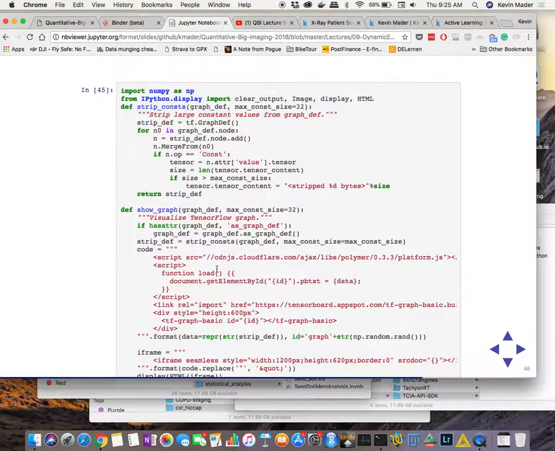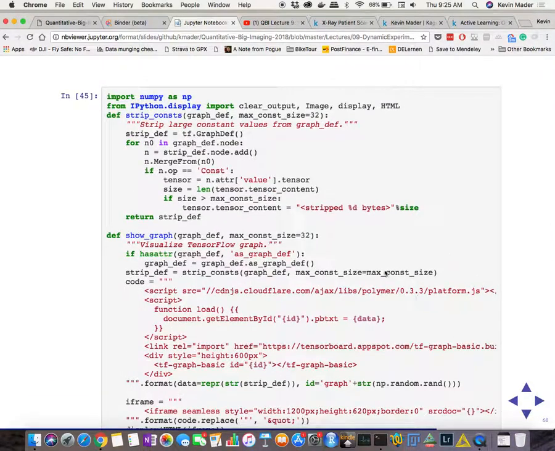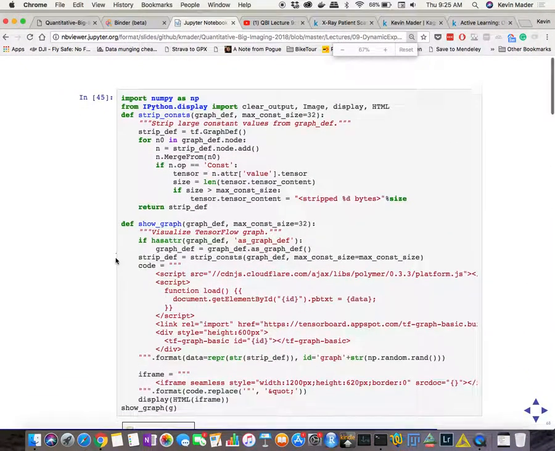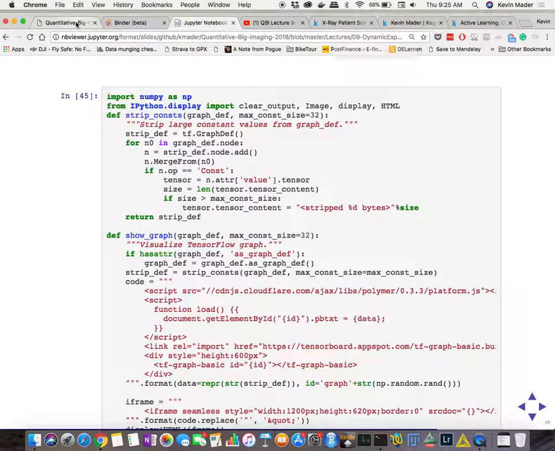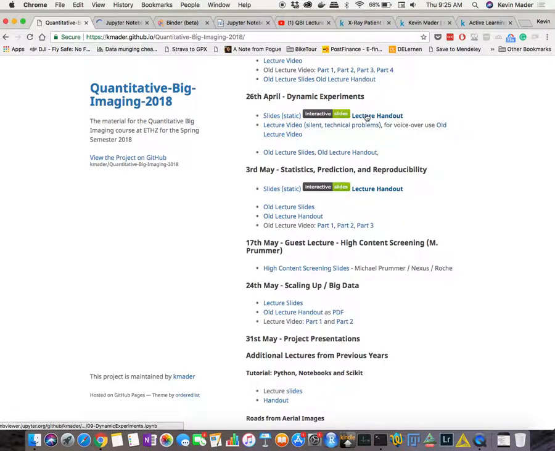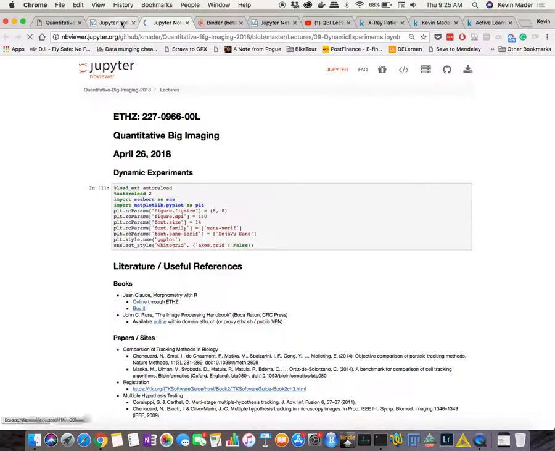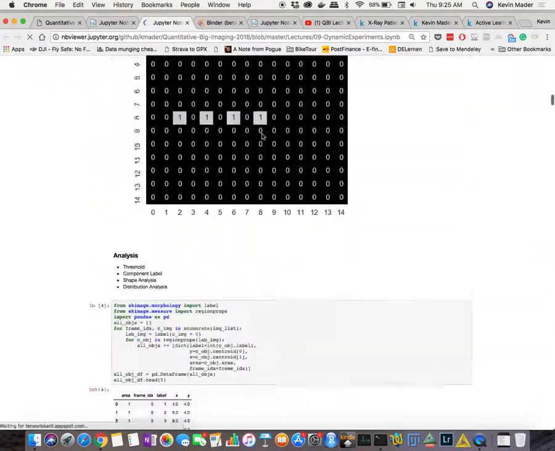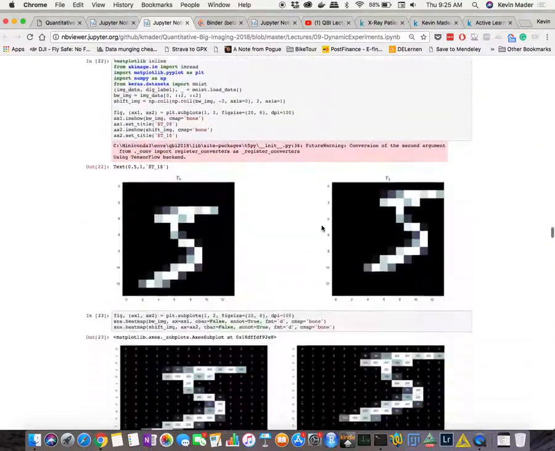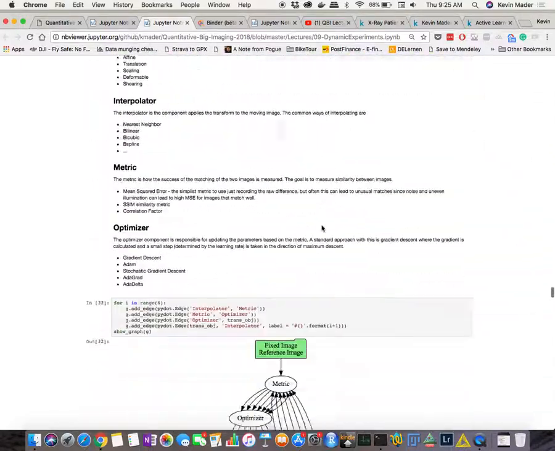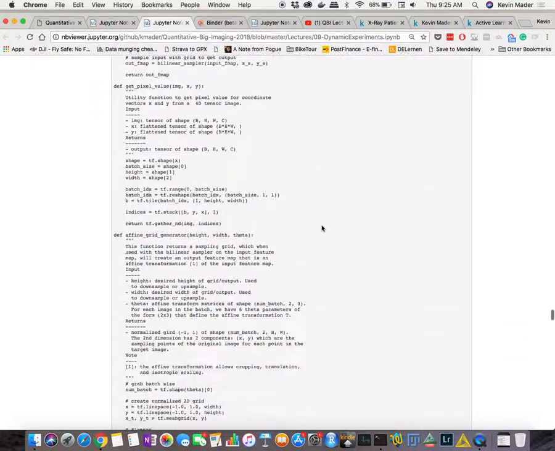So for whatever reason. Okay, I think if we go to the handout, it should be easier to see. Yeah, that looks better.